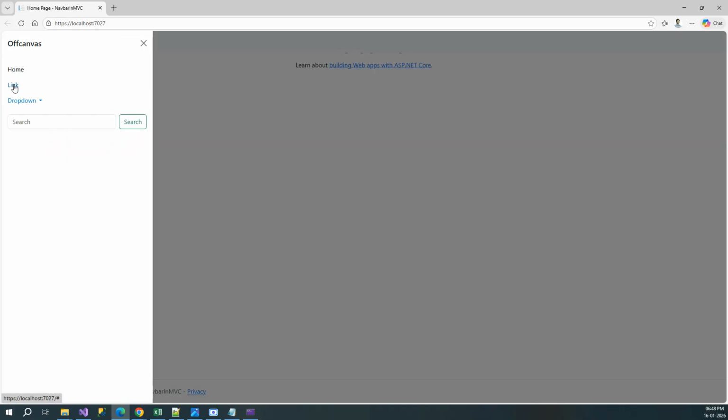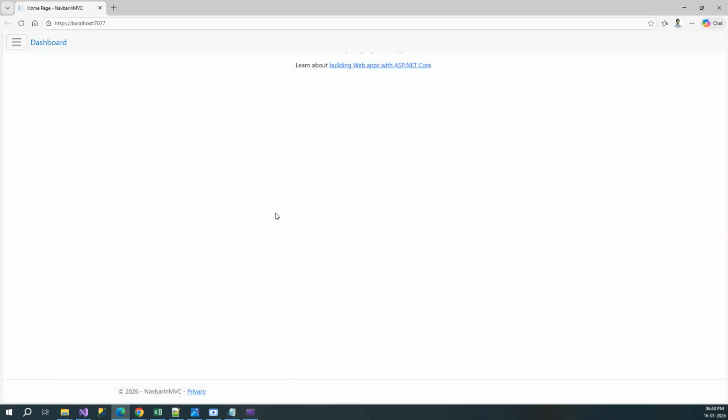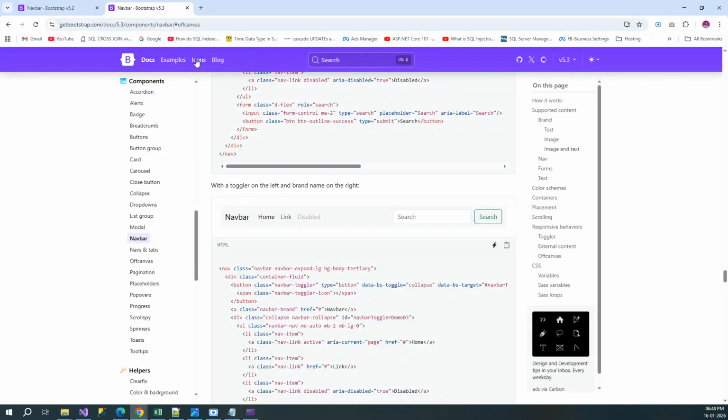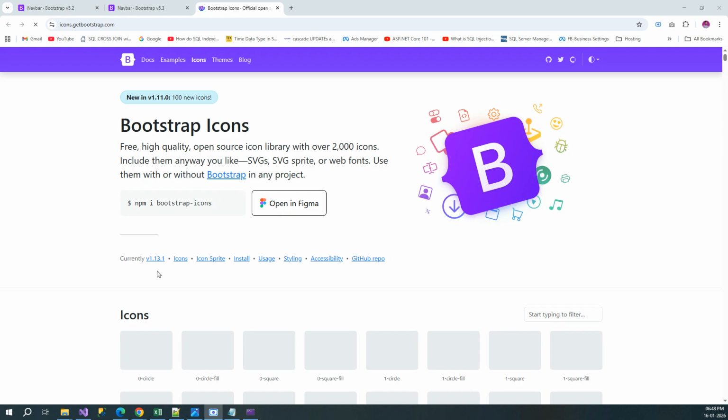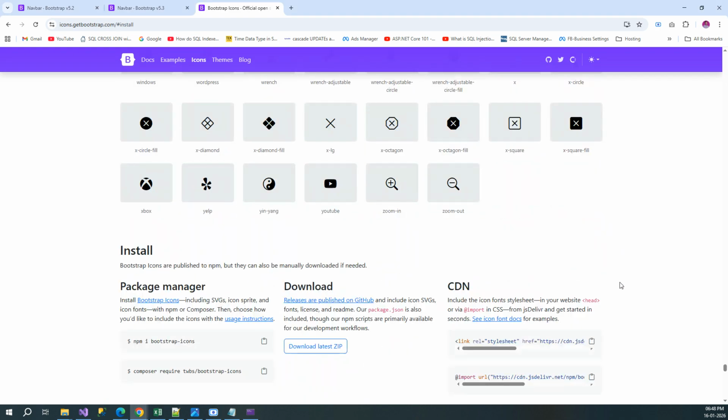Now with this dashboard kind of application, you might have seen a lot of times, whenever you open the menu, this menu will have icons also. So let's add Bootstrap icons. So what do we need to do? We'll go to Bootstrap, right? Click on icons. Okay, so let the site open up. We'll go to install first because we need to copy the CDN.